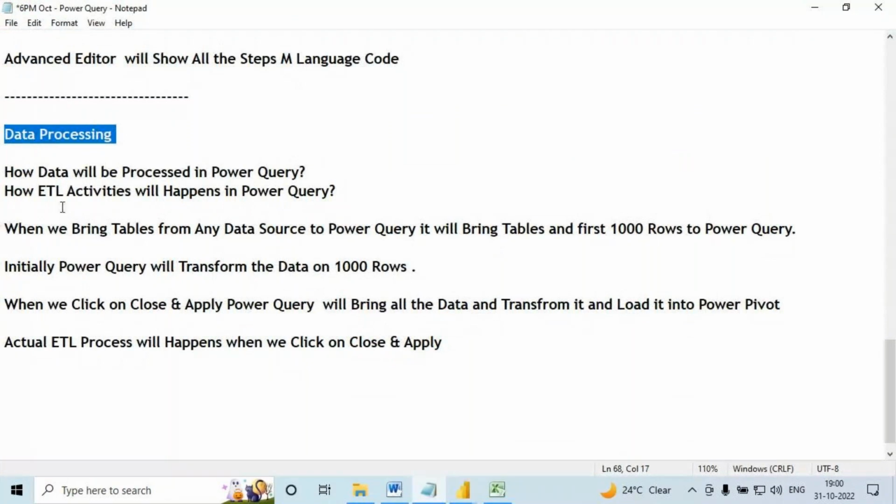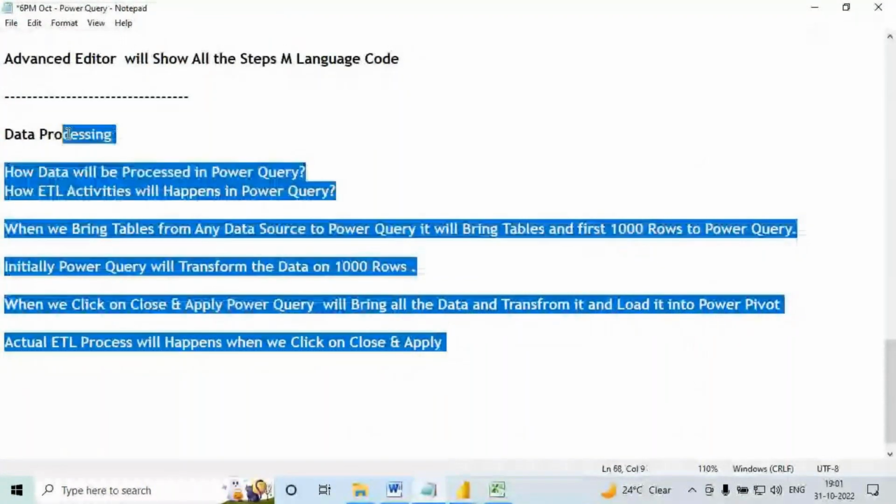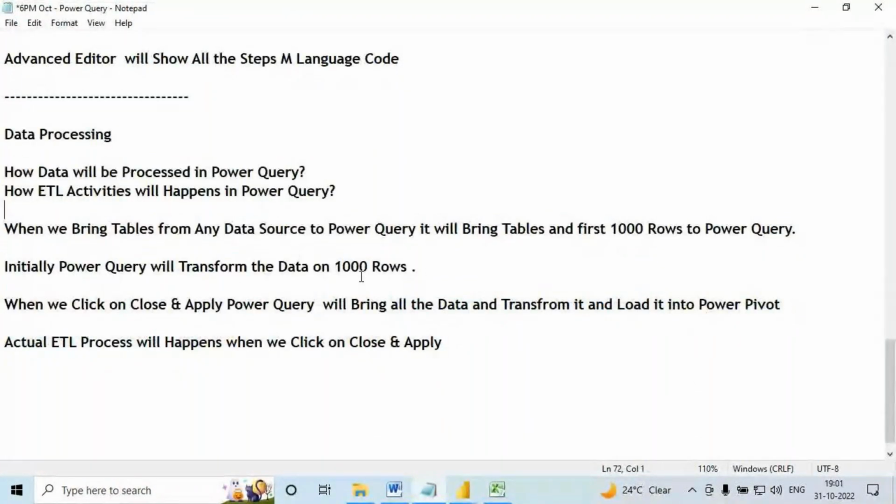To answer some important interview questions in Power Query, you need to know what happens internally, guys. This is completely an internal mechanism. To answer some important questions in the interview, it is better to have an idea of how the data will be processed in Power Query.